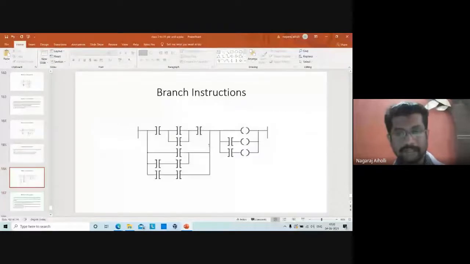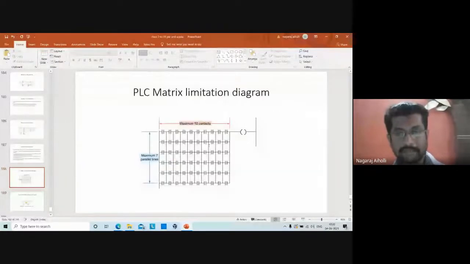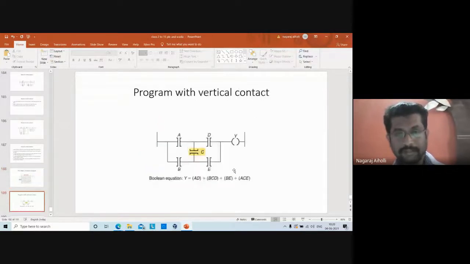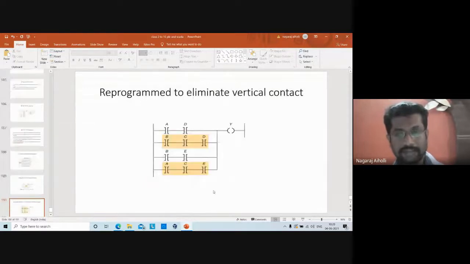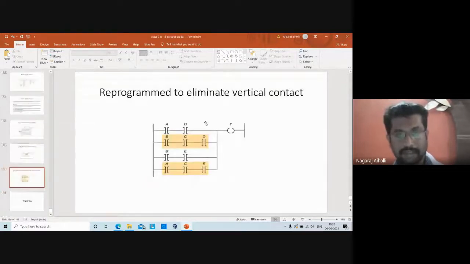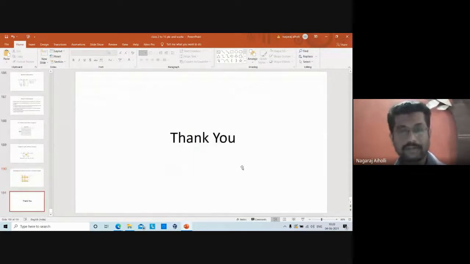Then later on, the PLC matrix limitation diagram, which limits the number of contacts that can be connected in one single ladder diagram, how many maximum we can connect. Then the limitation of the nested branch is that we cannot connect the vertical contact in this fashion. Instead, it is reprogrammed, or the switch contacts are rearranged to be connected in a simple way in this fashion. I hope you all have understood, students.